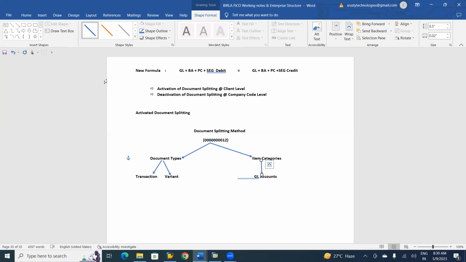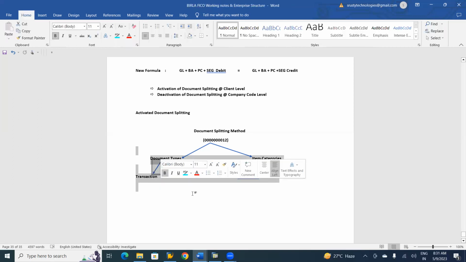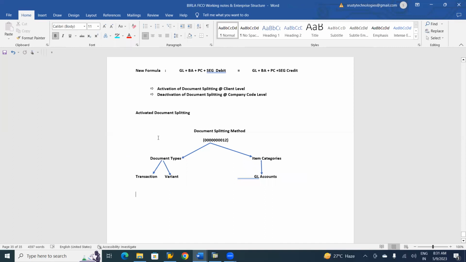Yes. So what is the beauty of this document splitting method? How many document types do we have in SAP standard? In total, 2 are for the GL module, but for the rest of the modules, a total of 58 document types. This configuration of document types, transaction and variant is already configured by SAP standard, so we need not do anything for this. Only one step we need to do: add the item categories at GL account level. Clear?